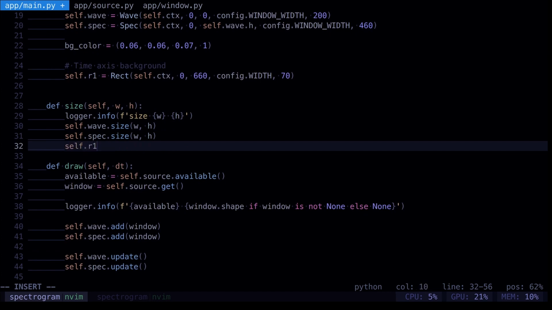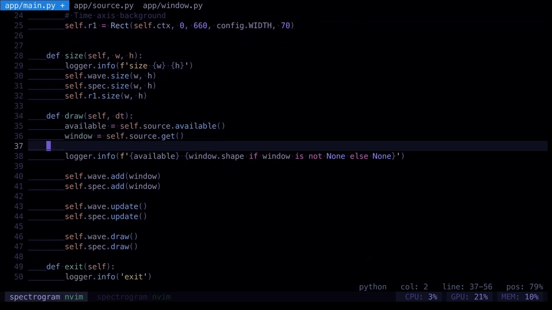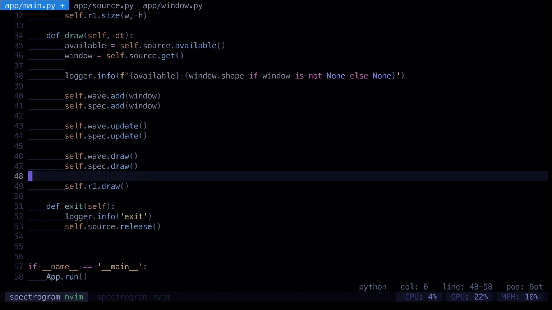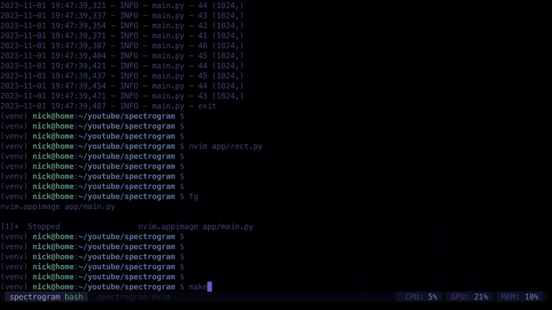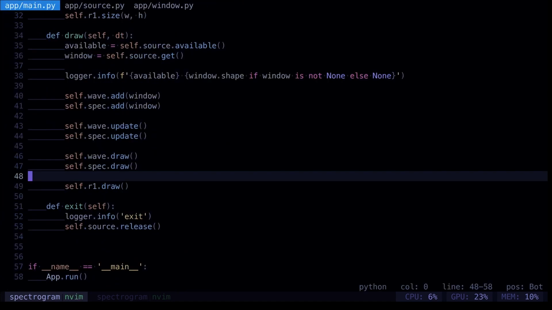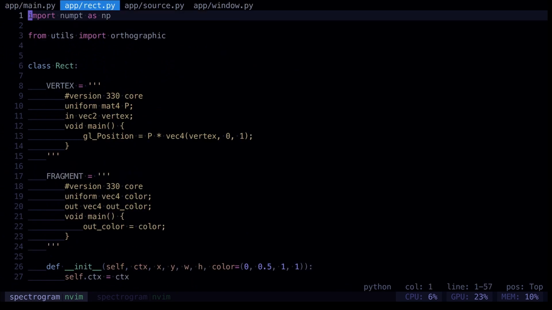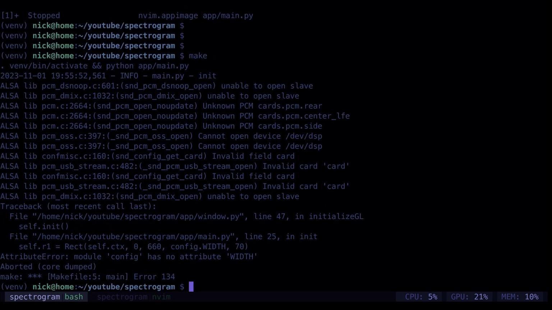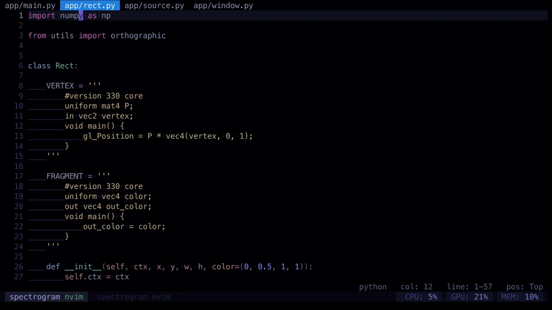We need to come down here and go R1 dot size, set our width and height, and we need to draw that as well. And that should work, but errors abound. Okay. I'm going to open up rect. It's not numpy. Config width. Config has no attribute width.